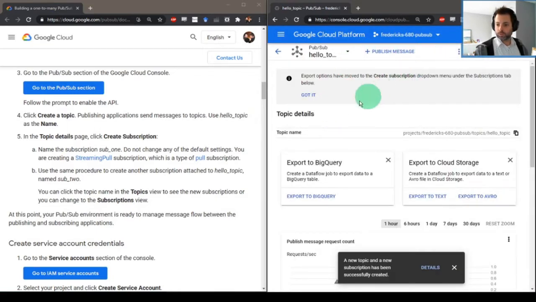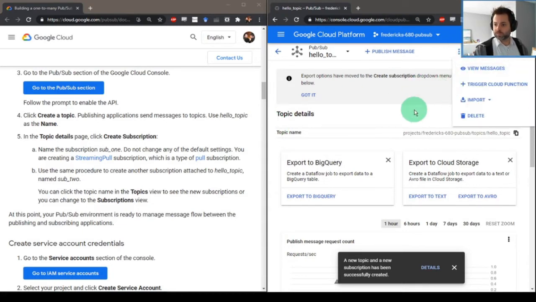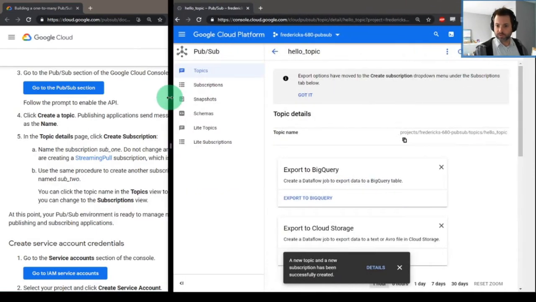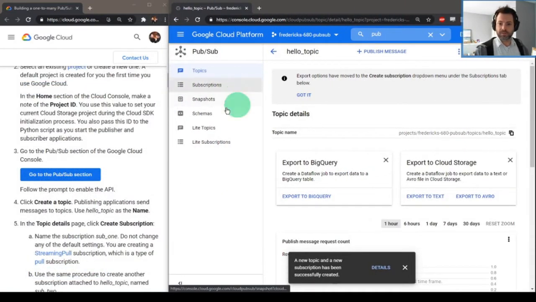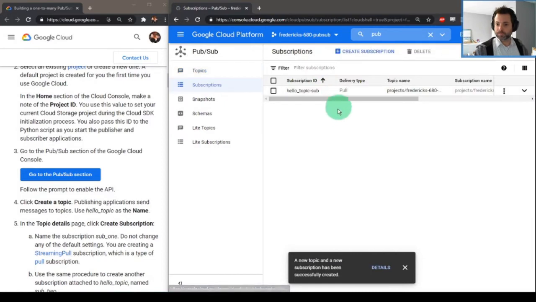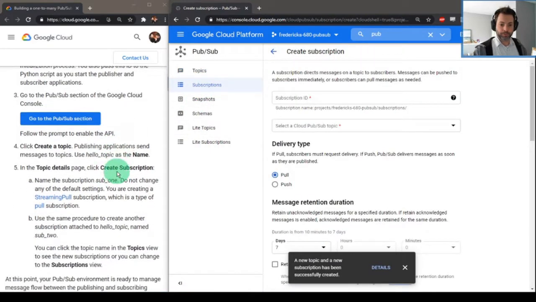Now we want to create a subscription to this. And you can actually see that we can publish messages directly in Google Cloud as well. But what we want to do is create a subscription. Let's make this a little bit bigger so that we can see things. The menu disappears on you sometimes. So I'm going to click the subscriptions tab and let's create a subscription.